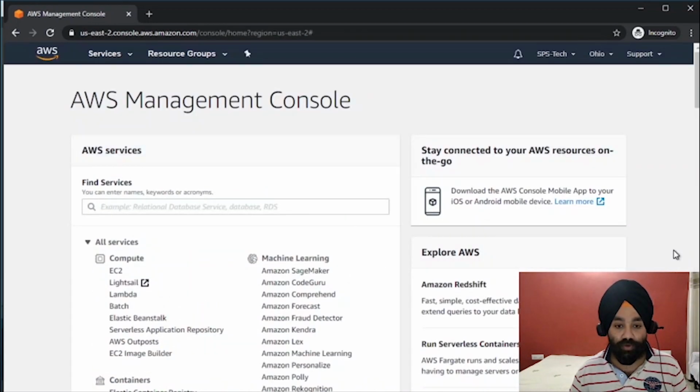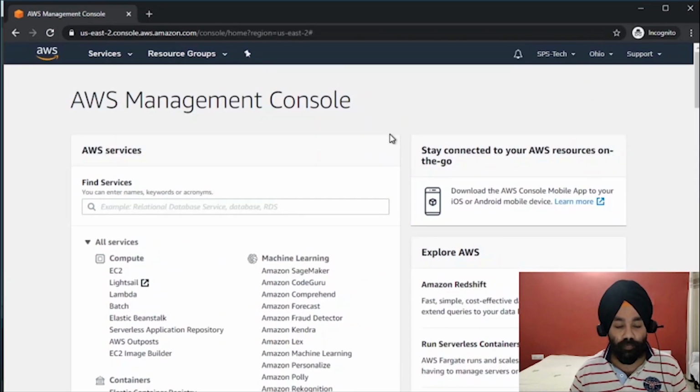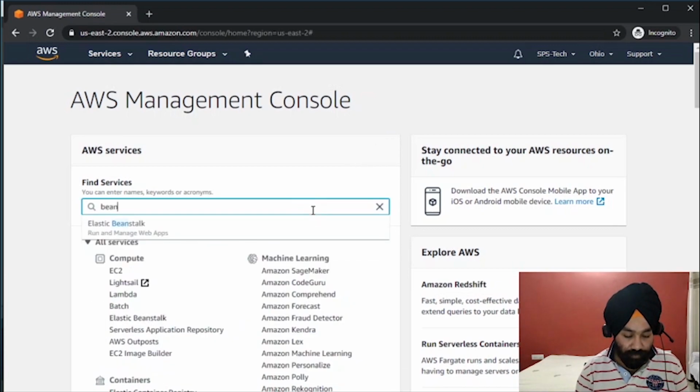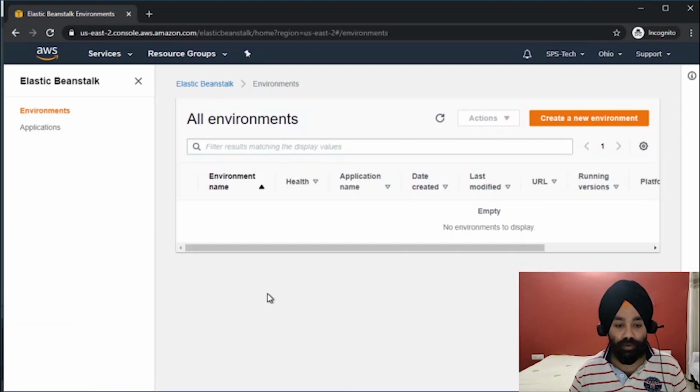So once you log in to AWS, you'll land on the management console page. On this page, you can view the host of services that AWS offers. For deploying our application on AWS, we'll be using Elastic Beanstalk. Beanstalk is a service that allows you to deploy and manage web applications. So I'll just type Beanstalk and I'll get the suggestion for the Beanstalk service. Once I click it, I land on the Elastic Beanstalk page.